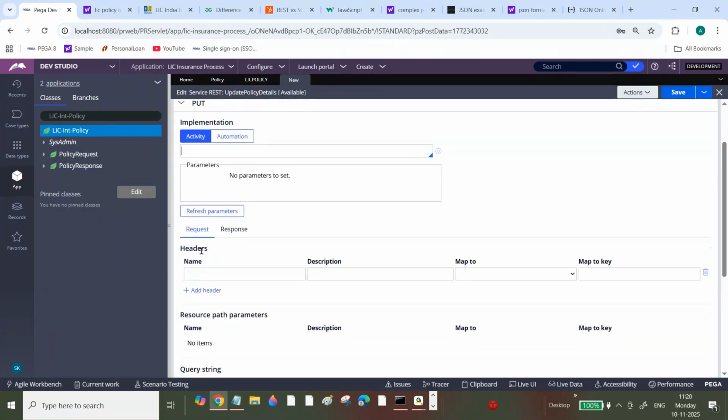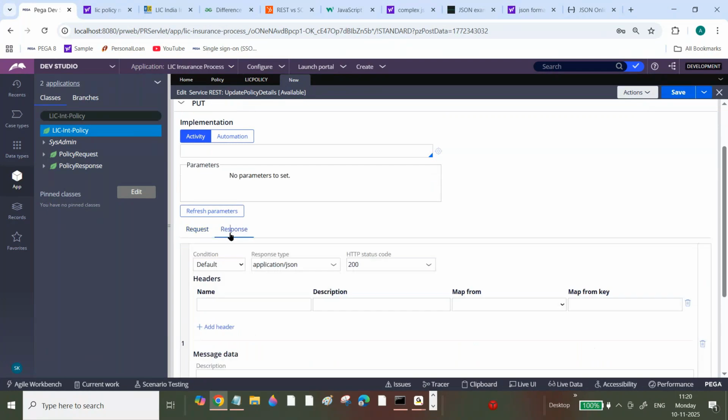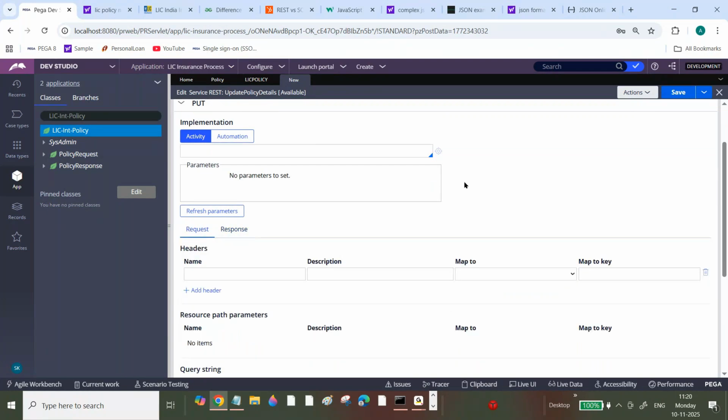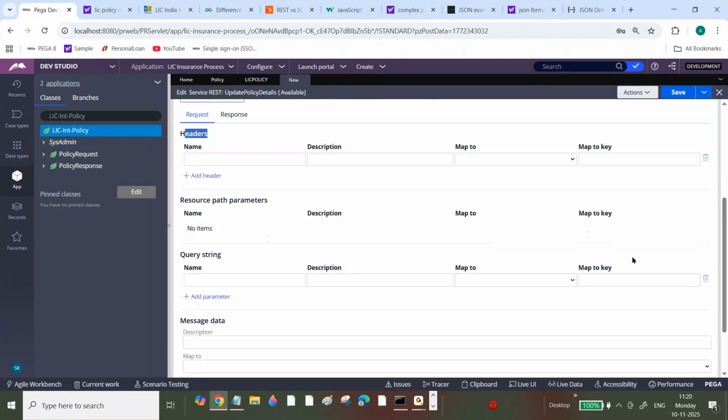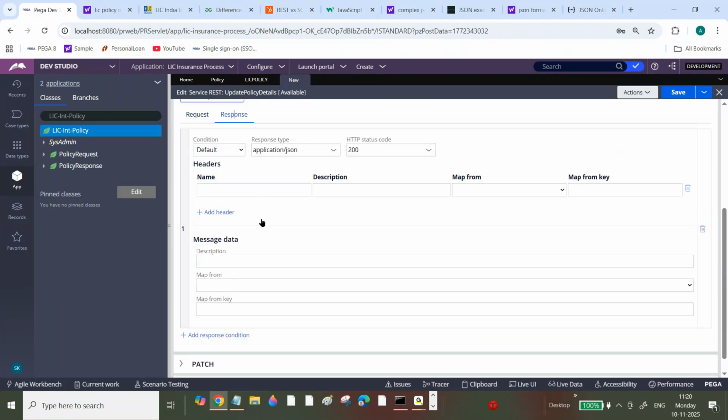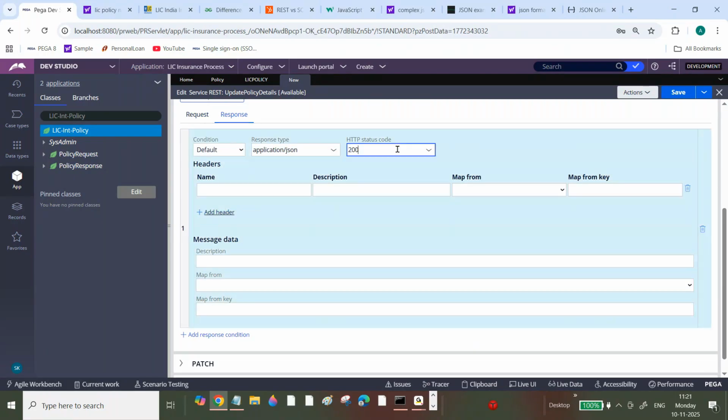Here are the request tab and response tab, so we can map it here. First we will create the activity, but before creating the activity, first we will map here. In case there are any headers they are sending, we will map the headers, and your request parameters we will map here. In case there are responses also, when I explain exception handling, at that time I will tell you the positive response.